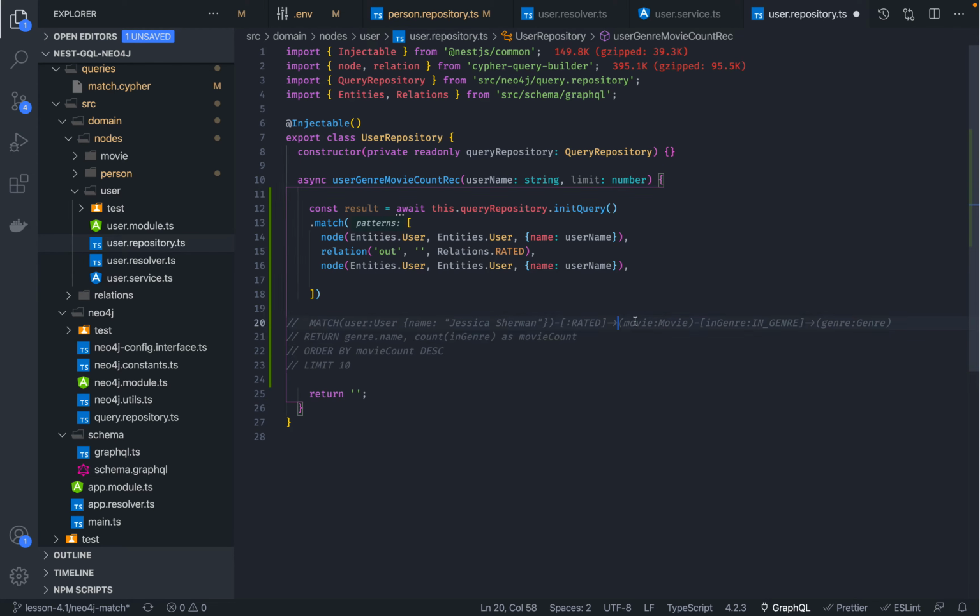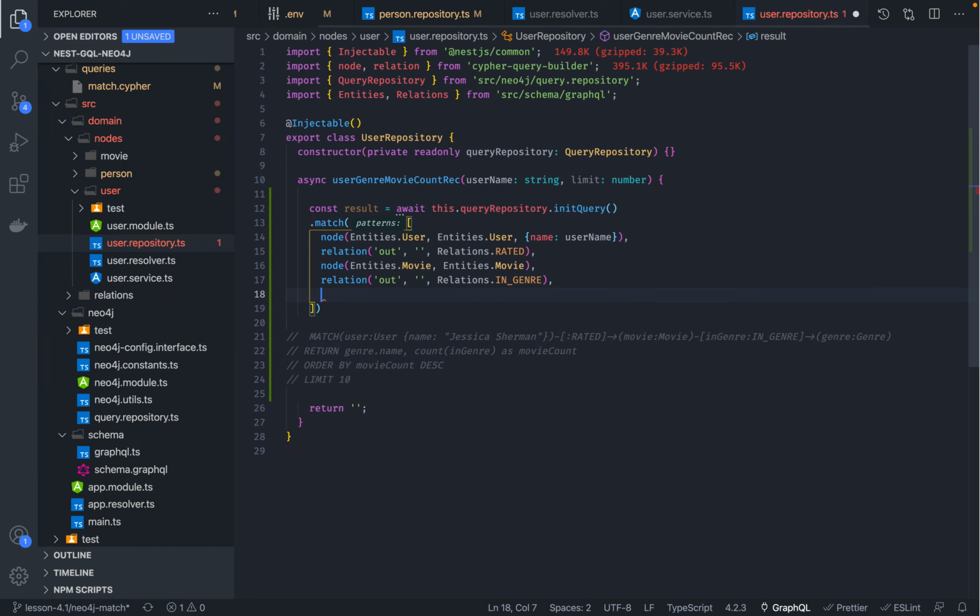So after that, we are moving to movie. So I will adjust this to movie, and we are not adding any filters. So I'm just going to delete that. And then we are adding another relation. So this relation goes out as well to genre. And here will be in genre. And we are going to the genre node.